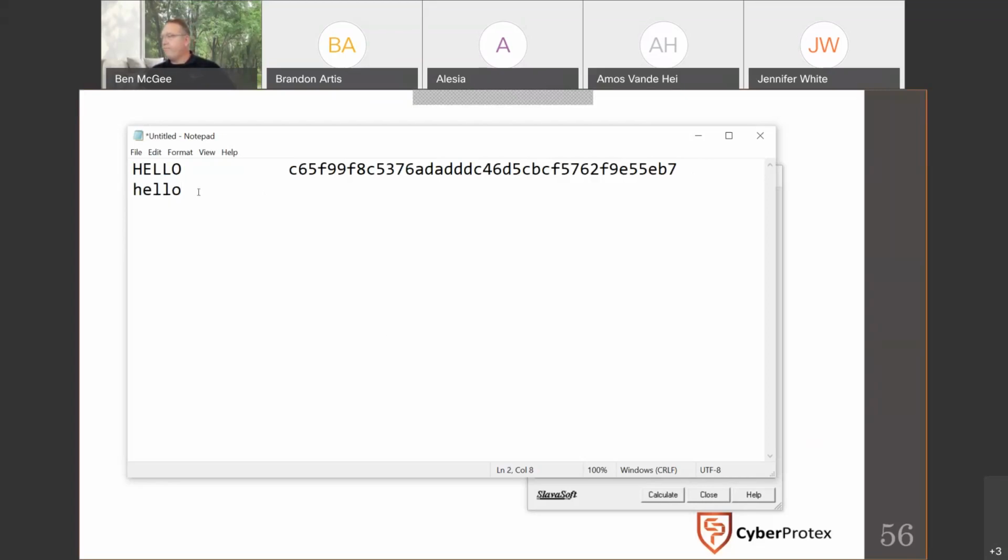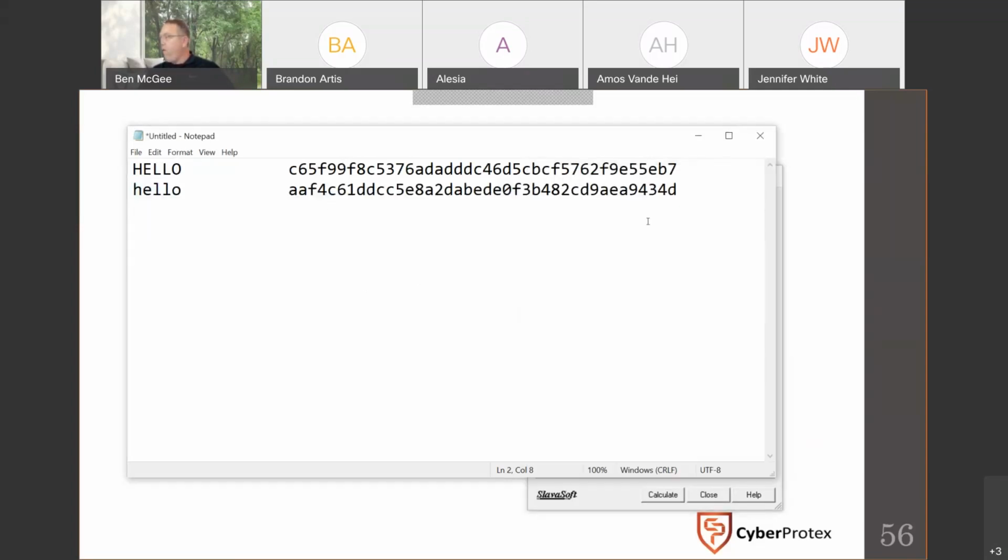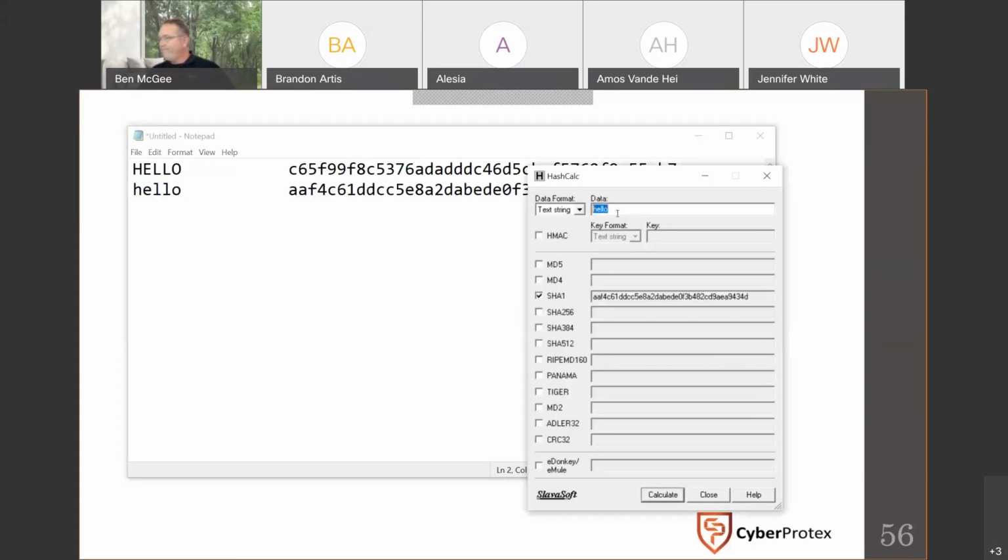Now, if I come in here and do all lowercase, hello, and I type that in to my hashing calculator, right? Then I should get what? Type it in, right? All lowercase. I should get a completely different value here. Completely different value. Check this out. Those are two completely different values, right?